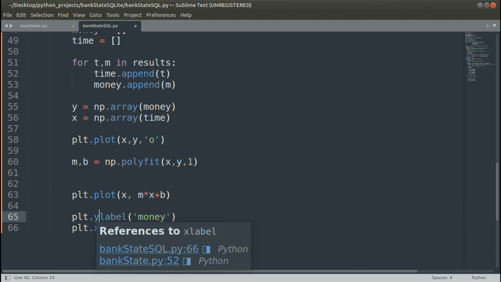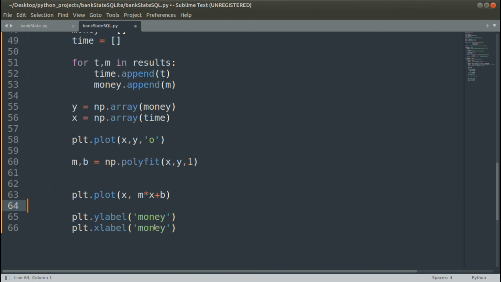Okay, so the y is going to be money, and let's make this time. Yeah, there we go. We went with the same label twice. So x, the bottom axis, is time, and the y is money. That makes the most sense.